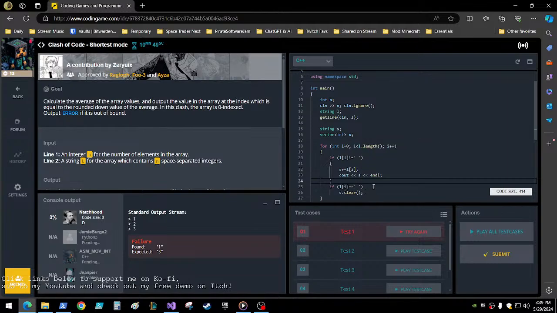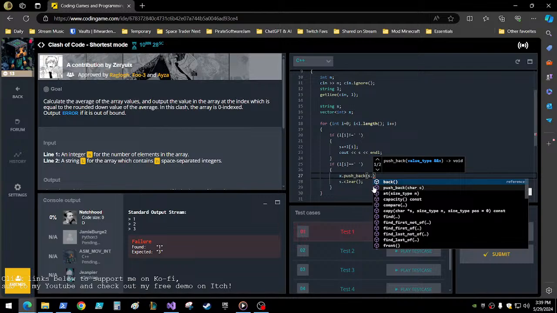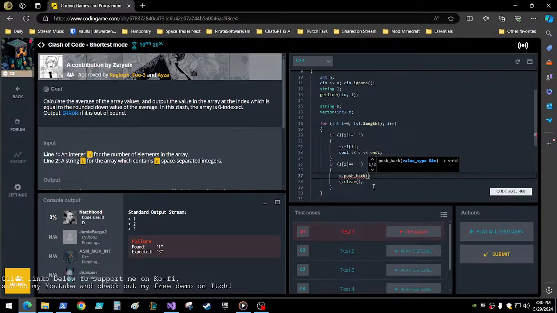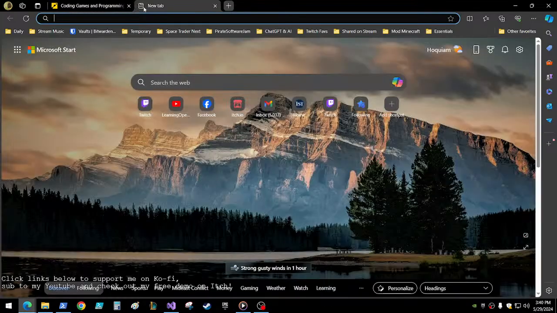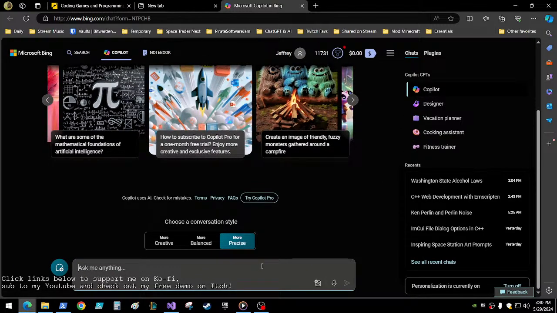So the other thing we want to do when we reach a space is clear it, but before we clear it, we want to convert the string s into an integer and then store it in the vector. So x push_back, and then we want to convert s to integer. How do we convert a string to an integer in C++?